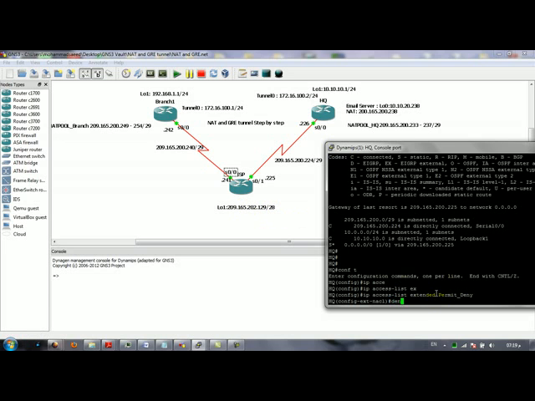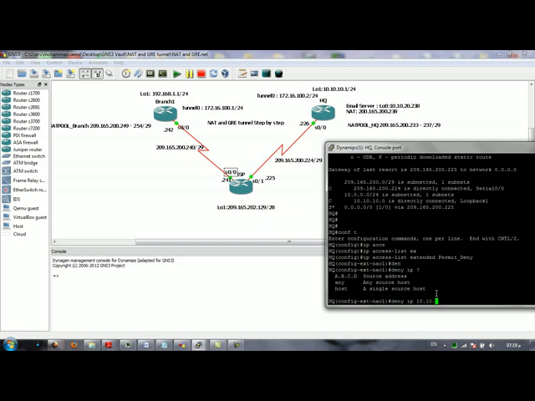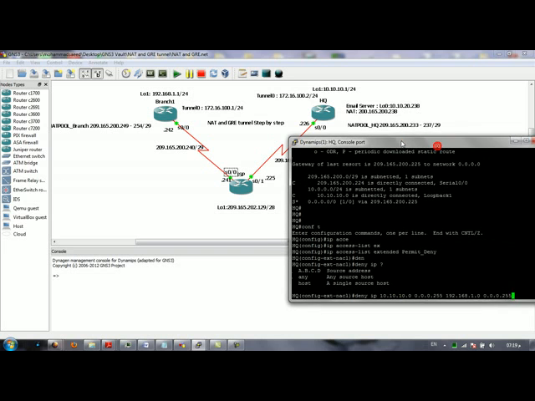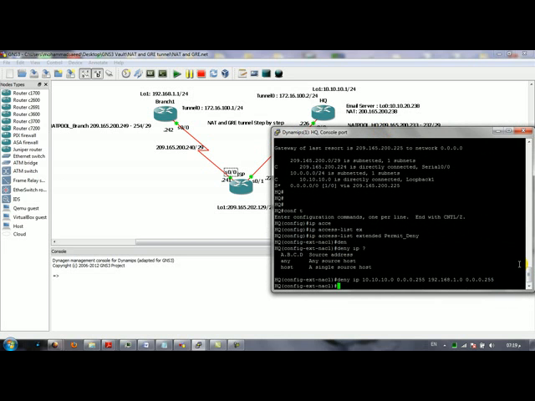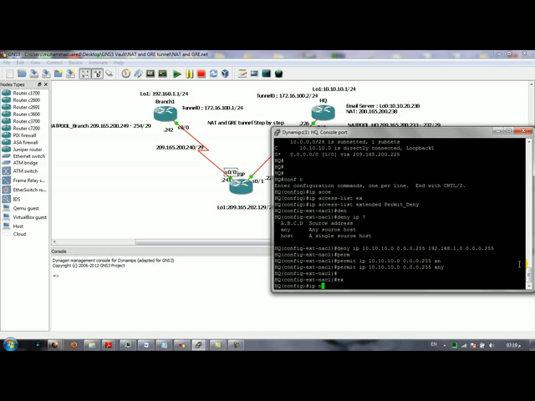So deny ip, sorry, maybe I am in a hurry, I don't know why. Here is 10.10.10.0 with wildcard mask to go to this network. As you see, I made the command in a different way. Let me look so it is very clear. I think it's here. And also I want to permit ip 10.10.10.0 0.0.0.255 to any network.